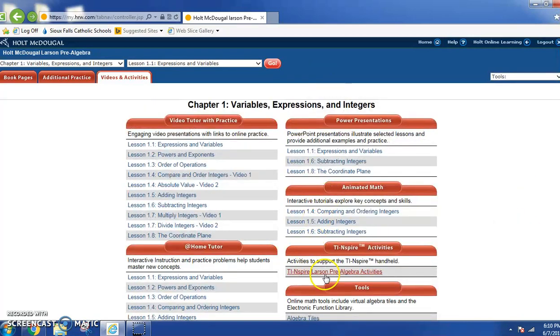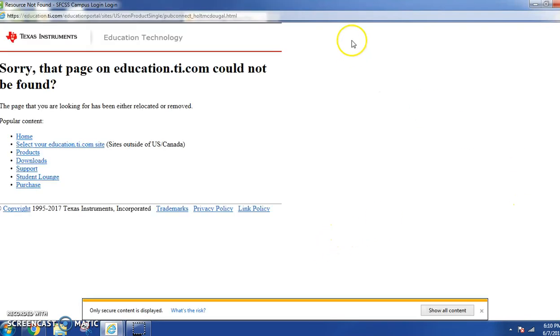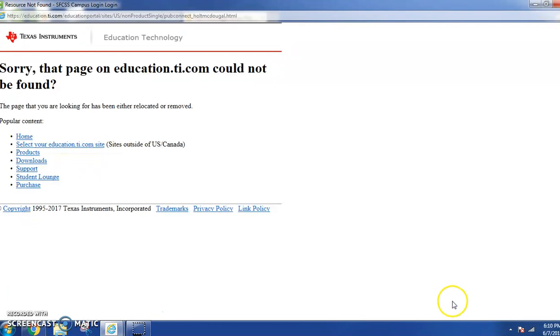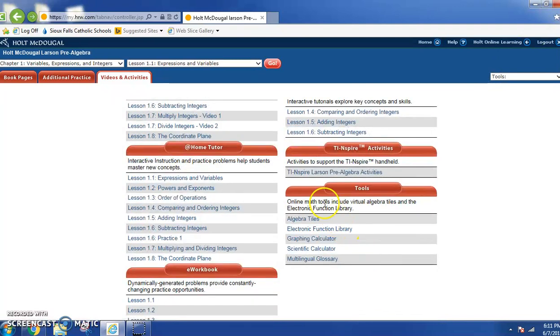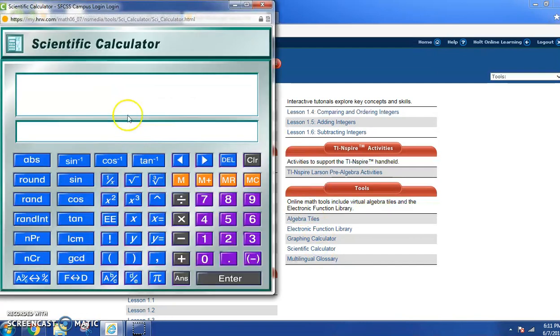The TI Inspire, I think, is just a calculator. I don't know how we get out of that. There we go. And then these tools are always available to you in every lesson. And so there's a graphing calculator, a scientific calculator. So if you need to grab a calculator quick, you don't have yours handy, it's right there.